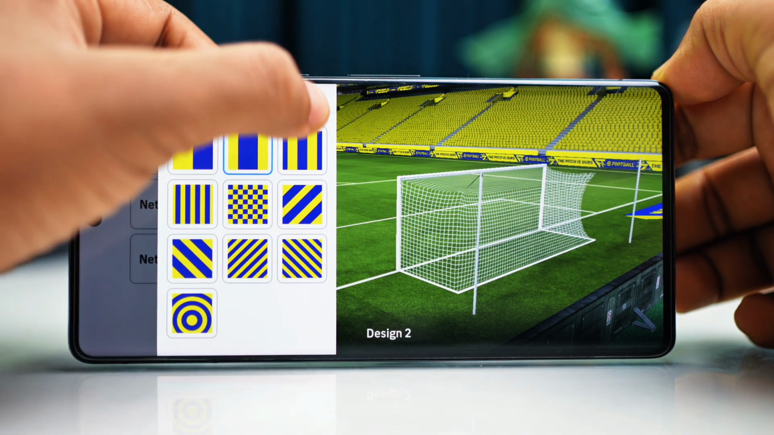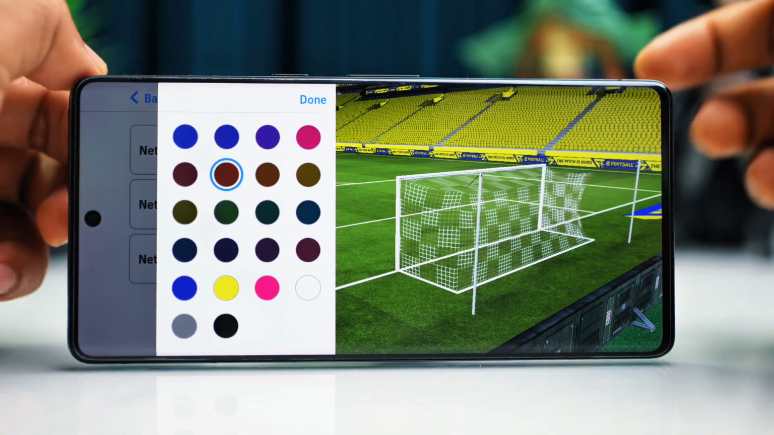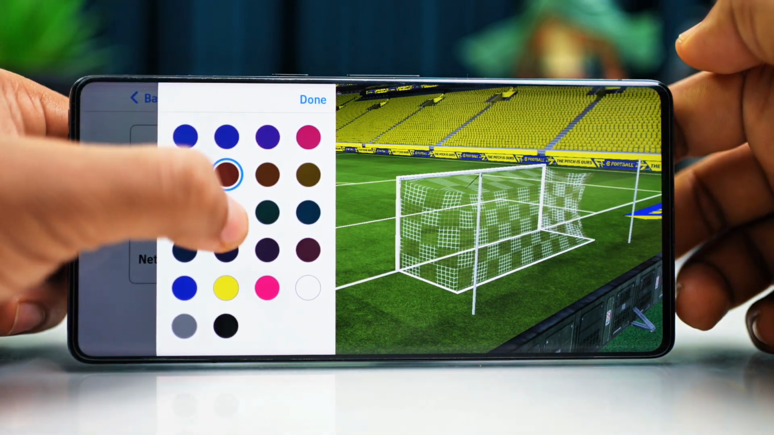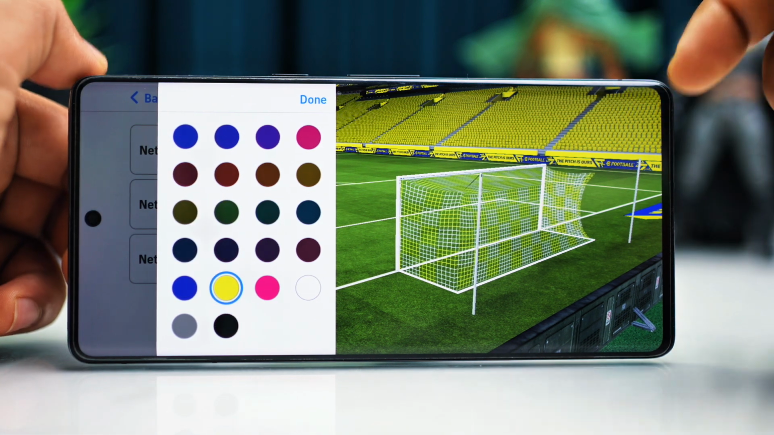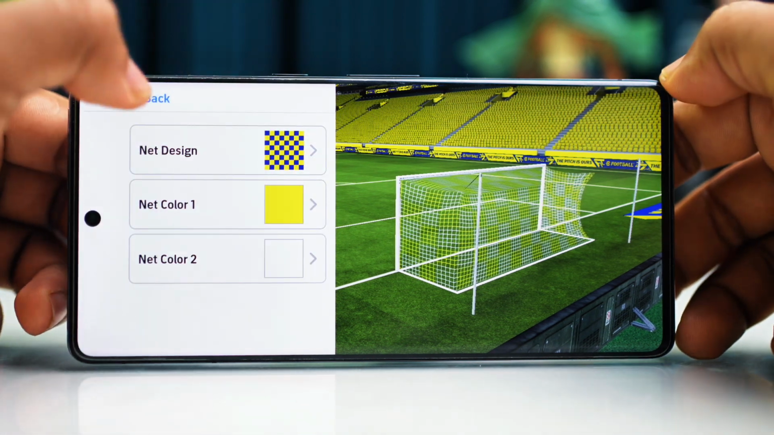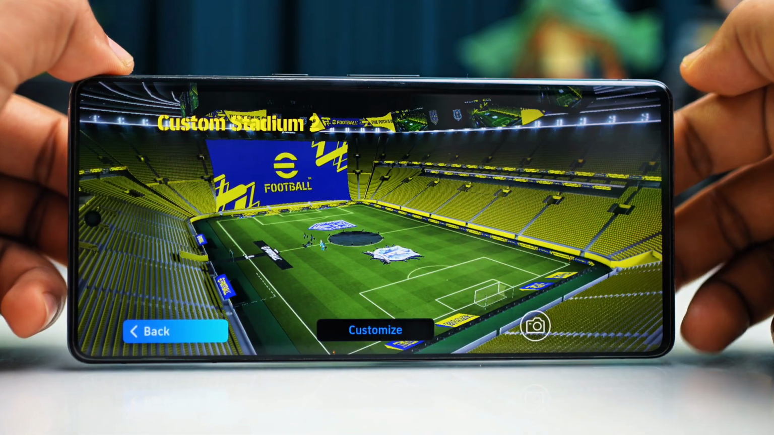Now tap Net Color and select the color that you love to see. After customizing, tap Save. Set it as your default stadium. Now your custom goal net will appear during matches.